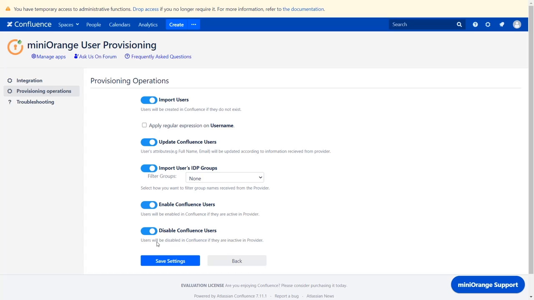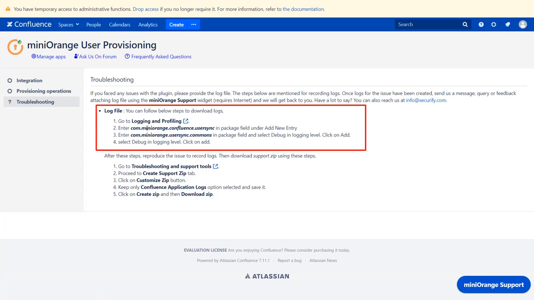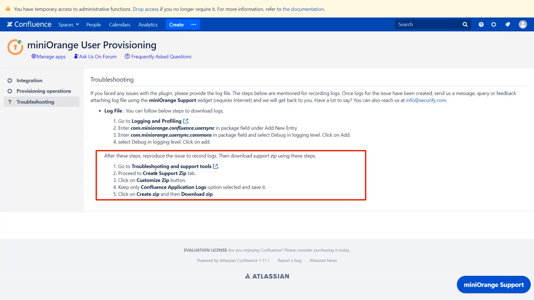If you face any issue related to the plugin, you can check the Troubleshooting tab. Here, you can download the logs, as well as download support zip files.